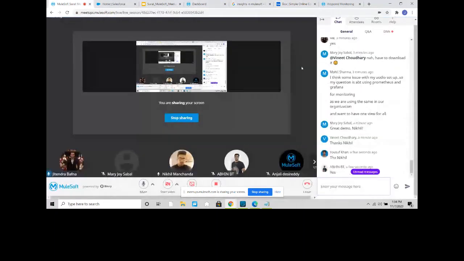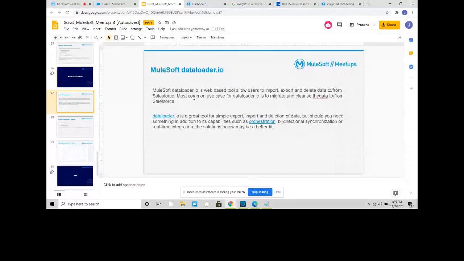Okay, so generally, what is the purpose of data loader.io? Basically, data loader.io is used to export or import data from Salesforce to any other data sources. Currently supported data sources are FTP, SFTP, Box, and Dropbox. MuleSoft has a web-based tool which allows users to import, export, and delete data to and from Salesforce. The most common use case is to migrate and cleanse the data to and from Salesforce. So, as I mentioned, data loader.io is basically used to import, export, or delete data from Salesforce.